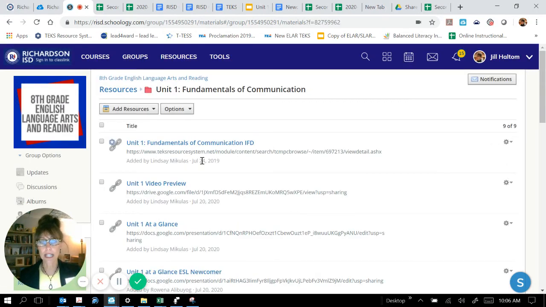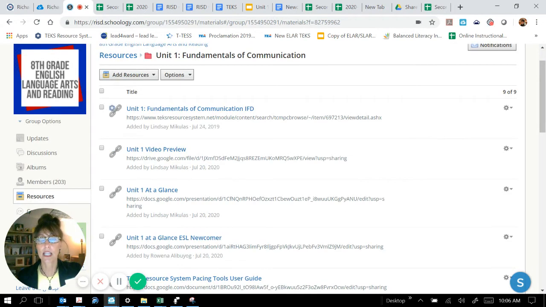When you open a unit for secondary, you're going to see a couple of things. You will see the actual link to the instructional focus document for that unit. Again, when you click on it, you will have to sign in to the TEKS Resource System if you're not signed in. Then you'll see the Unit 1 video preview.